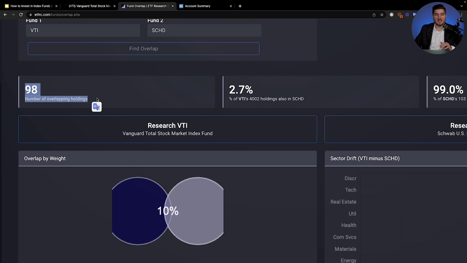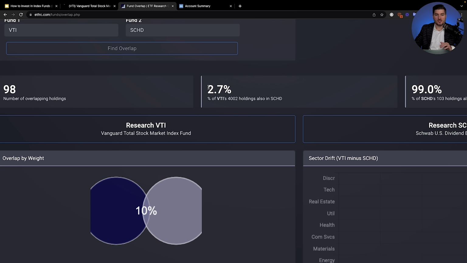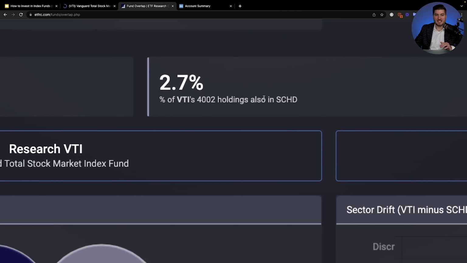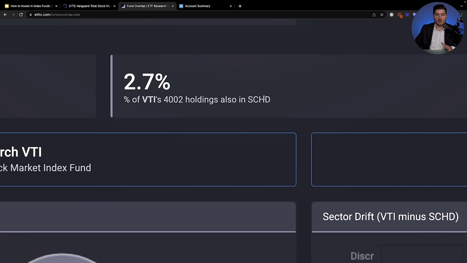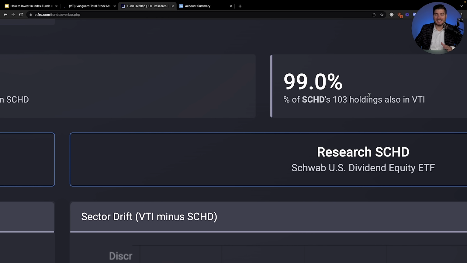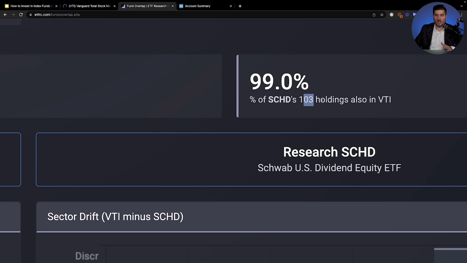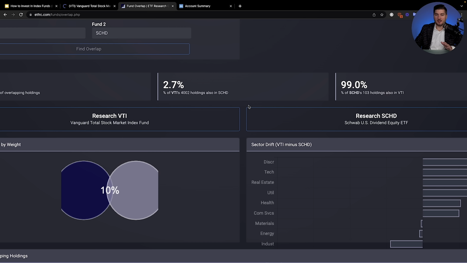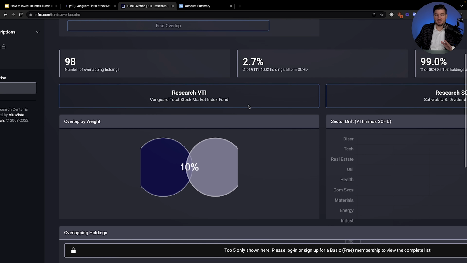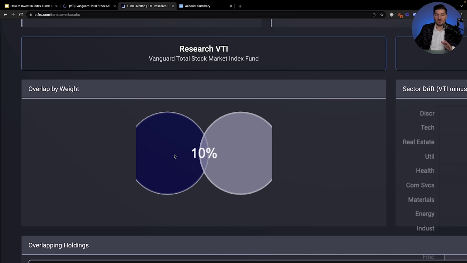So between these two funds, we have 98 overlapping holdings. So 2.7% of VTI's 4,000 holdings, which I mentioned earlier, are also in SCHD, and 99% of SCHD's 103 holdings are also in VTI. So this sounds kind of pointless at first to invest in both of these, but I'll show you why it necessarily isn't.